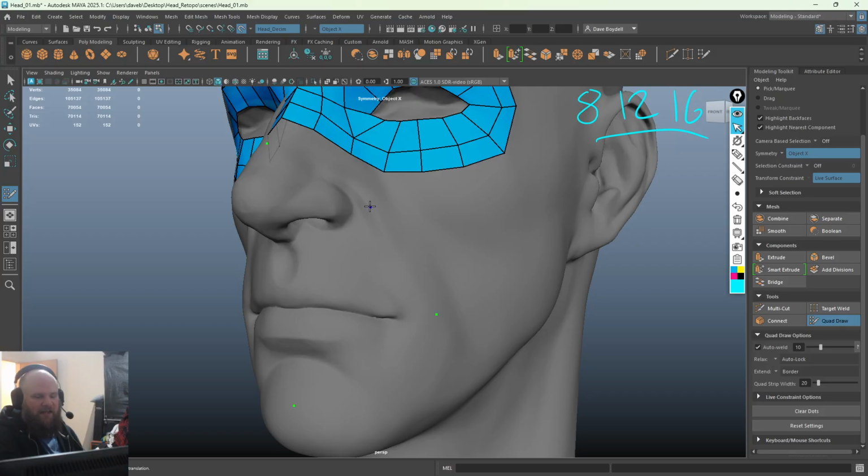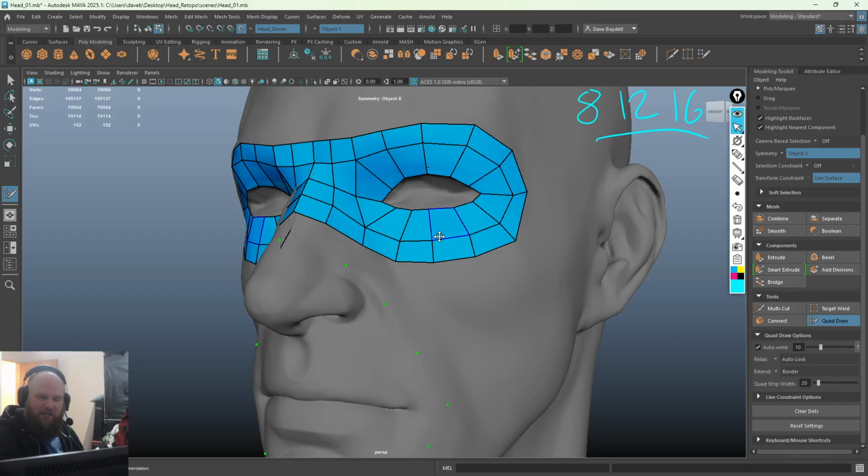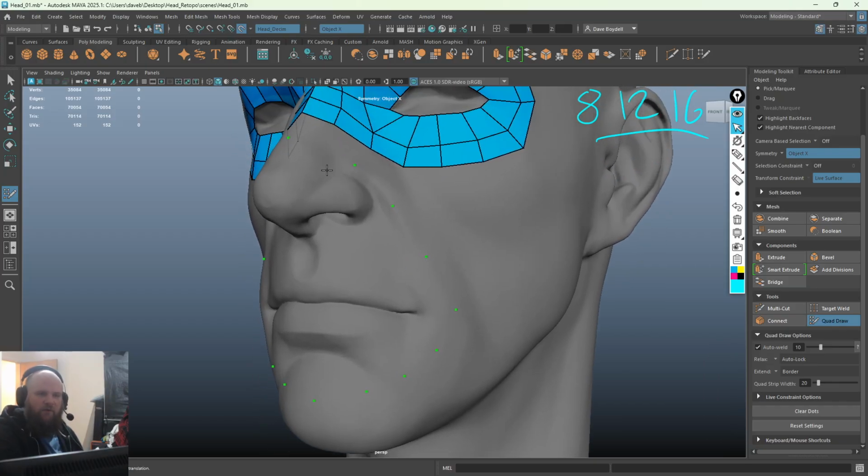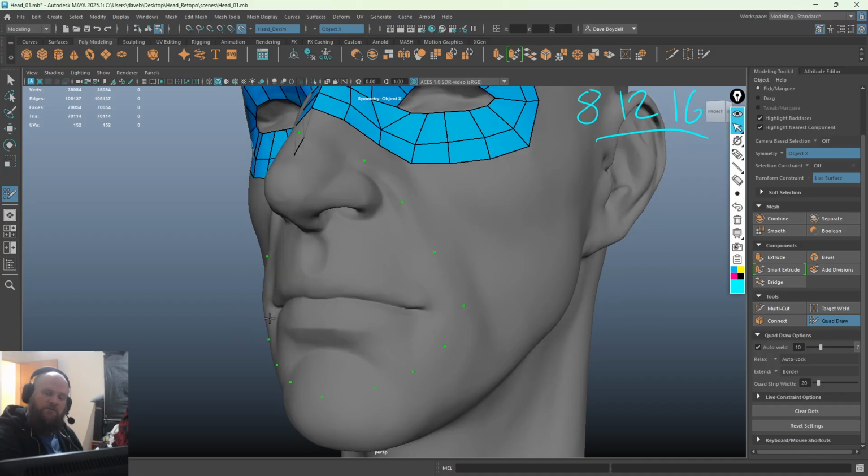So what I'm going to do is find the halfway point here, half, halfway point here, half, halfway point here, halfway point there, halfway point there, and halfway point there. The only big difference we've done here is we've added an extra step of halves, whereas we only did 8 edges round the eye at the beginning. Now we've got 1, 2, 3, 4, 5, 6, 7, 8 on both sides, giving us 16.